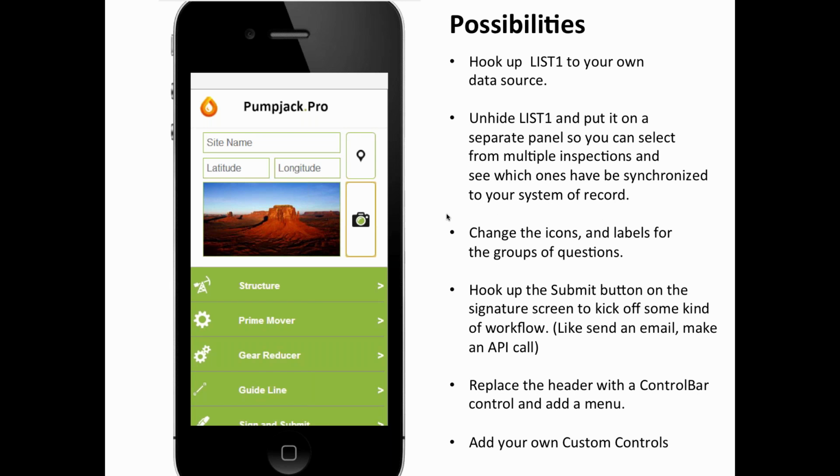So what's next? Well, here are some things that you can do with the project when you are done or when you download it. You might think about hooking up, first of all, the list control I just showed you to your own data source. Maybe a SQL data source, or maybe hook it up to a web service to exchange that data.